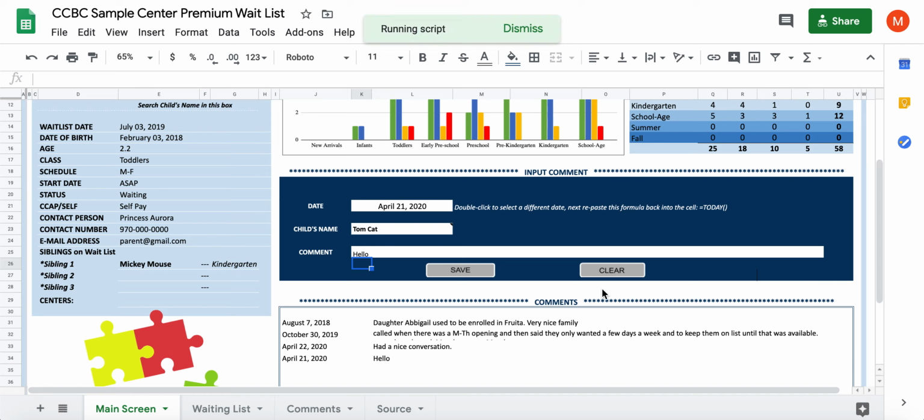So clear that out. If you notice here, there is a phrase written, "double click to select a different date." That's what we did. And then next, we paste this formula back into the cell. So this is the formula.